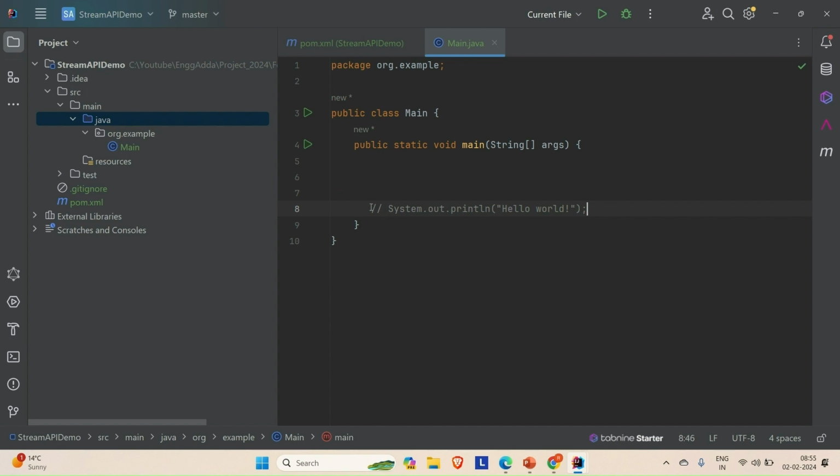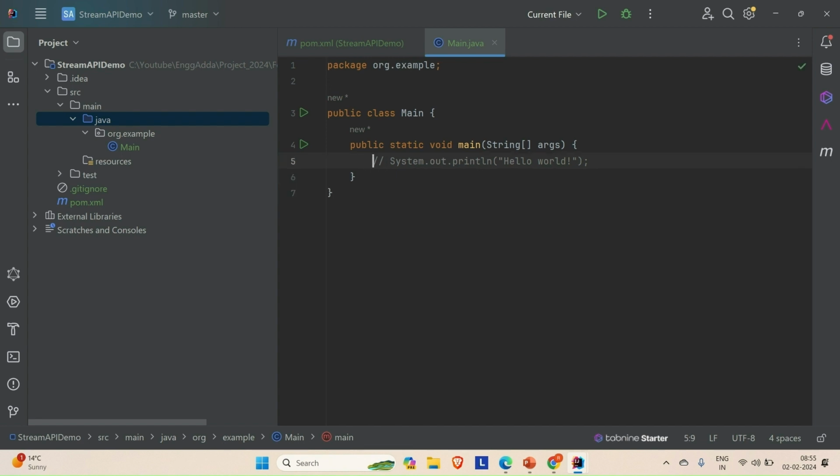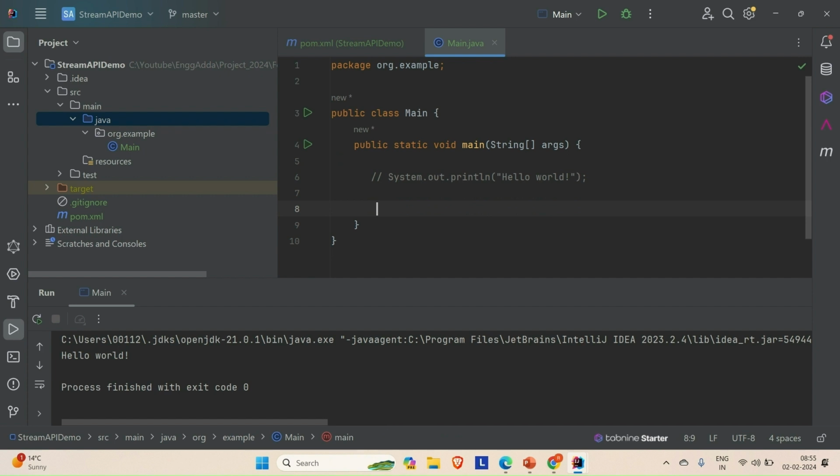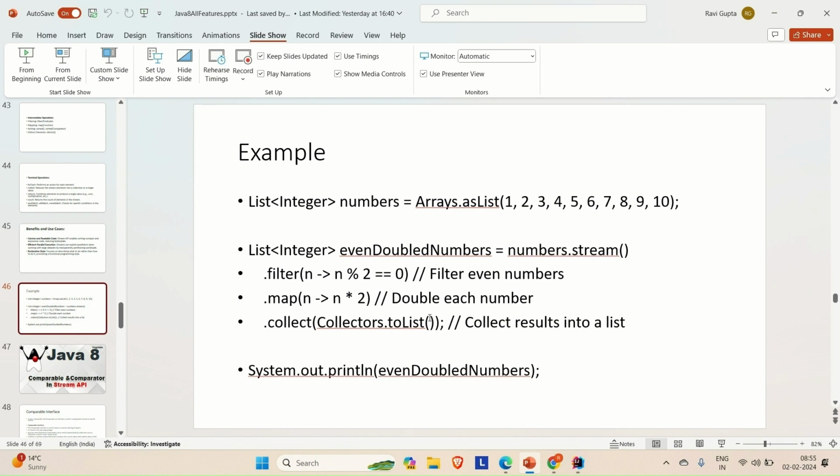So let me comment out this piece of code, or what we can do is we can test it out. Let me run this and see if it is working or not. It will work, right? So just wait for a few seconds, and here you can see we are getting the hello world. Now let me comment out this piece of code and create a list of integers, and then we'll perform the operation on that. So whatever we have discussed here, you can see we have the list of numbers, from 1 to 10, and then we are applying the filter map and then collecting it out.